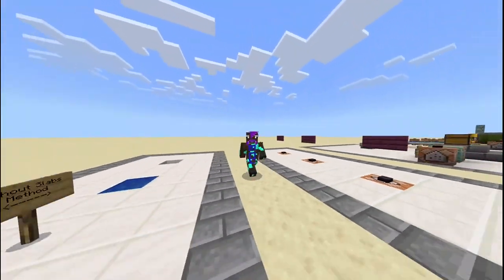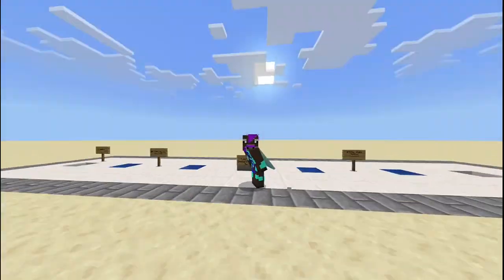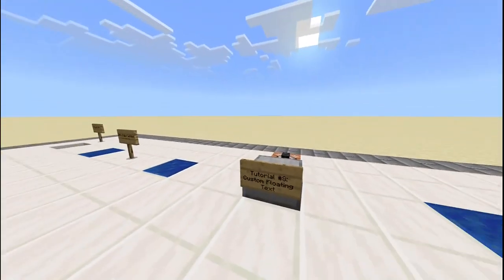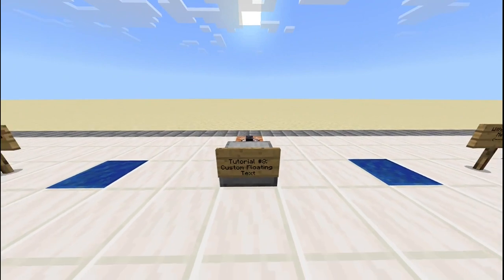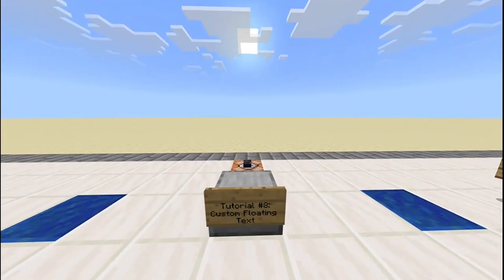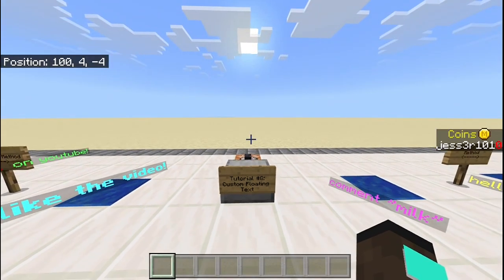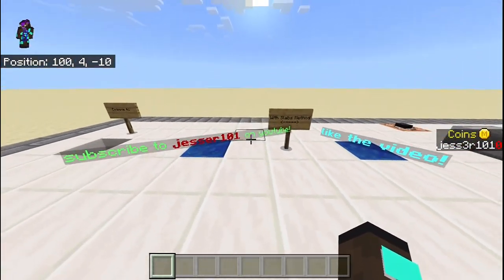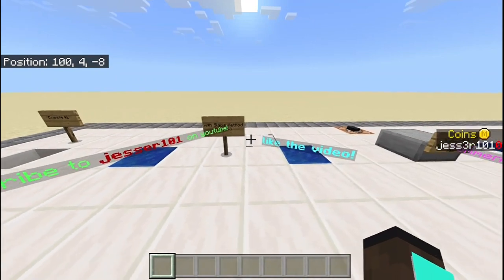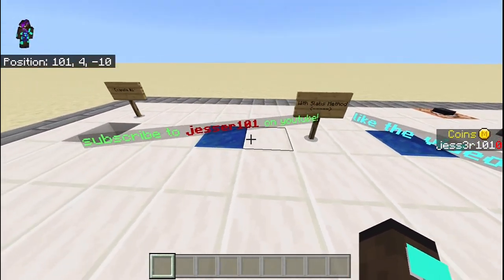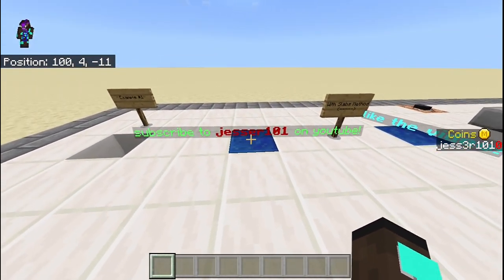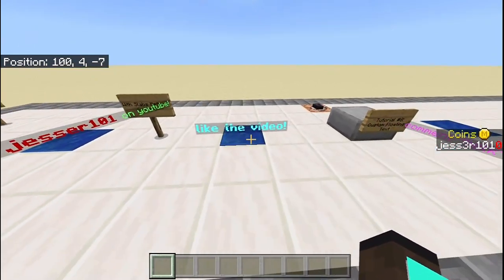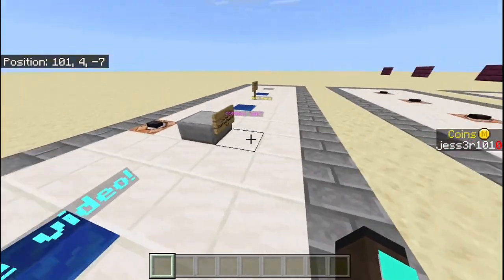In this video, we're yet again in our tutorial world, because we're looking at tutorial number 8, custom floating text. So, if I turn on my GUI, you can see that I have custom floating text. With this slabs method, you can see this floating text above the block right here, and yet again above the block right here.